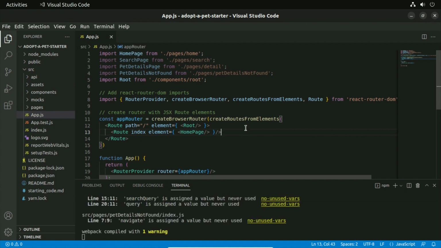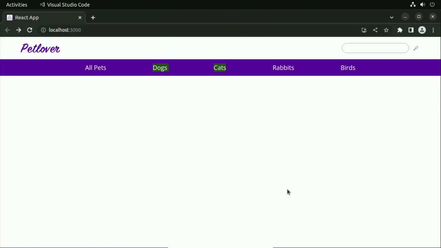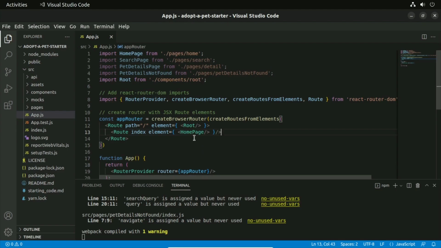We can save our work, but note that because we haven't hooked up an outlet in the root component, nothing changes in the browser right now. Let's now go ahead and tell the root route where it should render child route elements using the Outlet component.